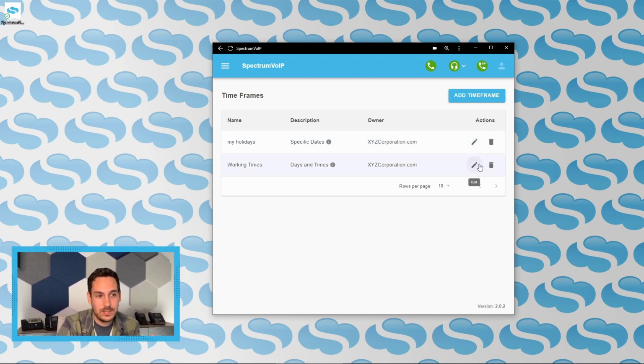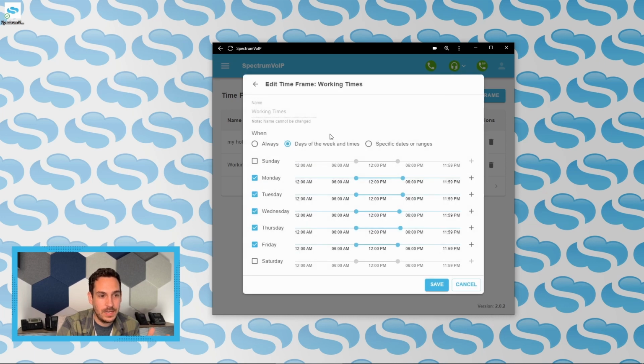So let's take a look at the working times one. If we click on edit, you can see it's days of the week and times. This is a weekly recurring time frame. So you can select which days of the week it will be active and what times, the start and end times. It's super easy to edit these. You just kind of click and drag these out. So maybe this on Mondays is actually supposed to be 8 a.m. Boom, you can do that.